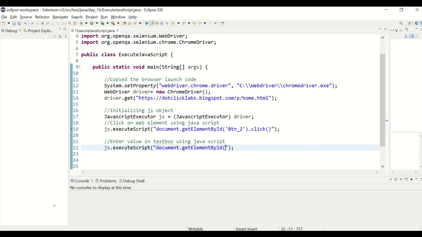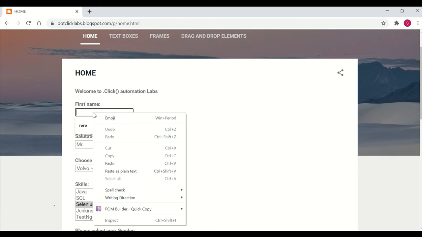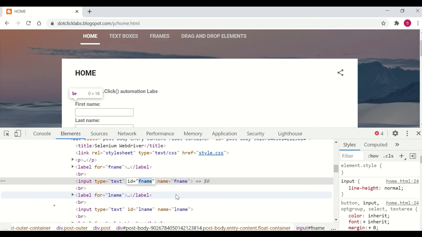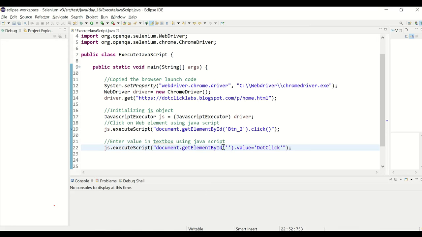Now you need to know your object id, right? So dot value is like the event, and this is the value you need to type. You can put the value you wanted to type, like click labs or whatever. Now where you wanted to type this value, that object id you need to pass. To know the object id, right click, inspect. What is the id? fname. So you'll be copying fname and putting that value over there.